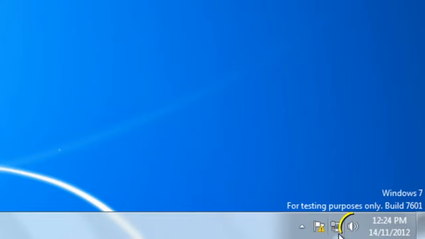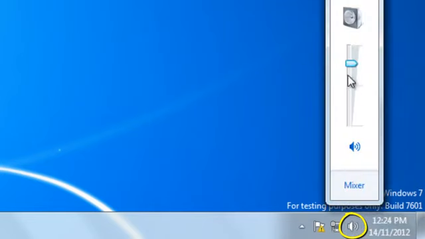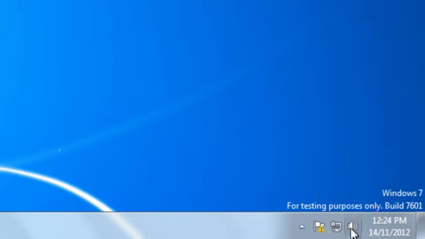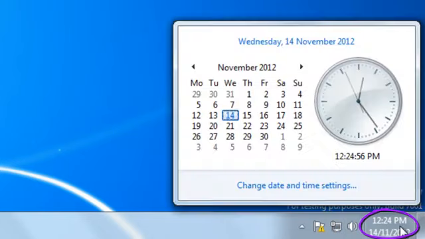Next, the speaker icon allows you to adjust the volume by clicking on it and simply dragging the volume button higher or lower. If you click on the time and date, this will show a calendar and a clock, and you can reset these if you need to by clicking on the Change Date and Time Settings button and then following the prompts.